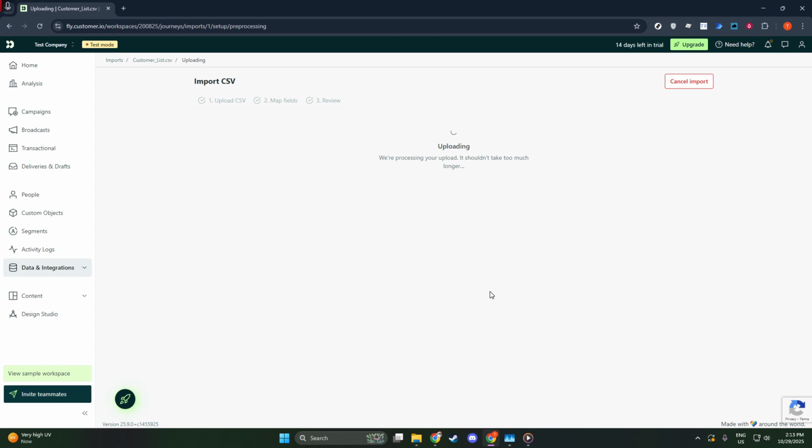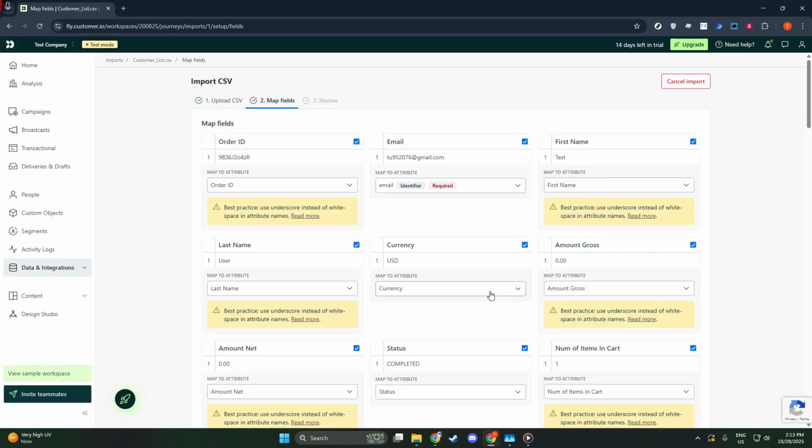One important thing to keep in mind is ensuring that your identifier column in the CSV, like an email or an ID, is mapped accurately. This is critical because if customer.io can't find a proper identifier, the row will likely fail to import.